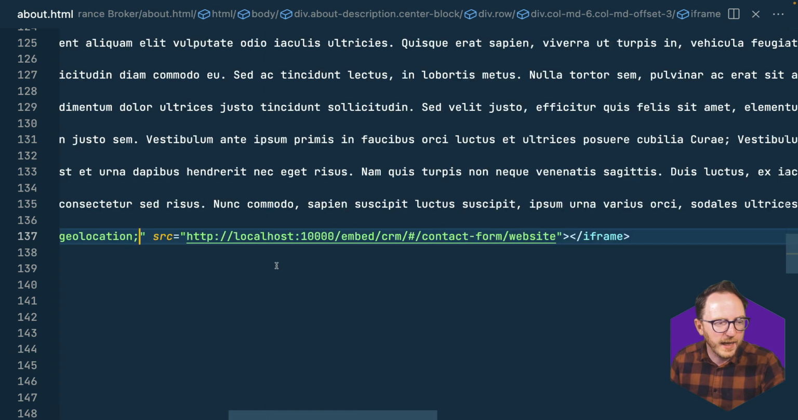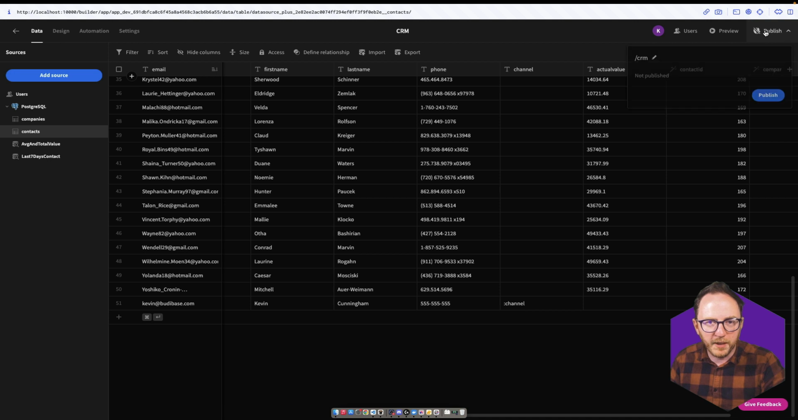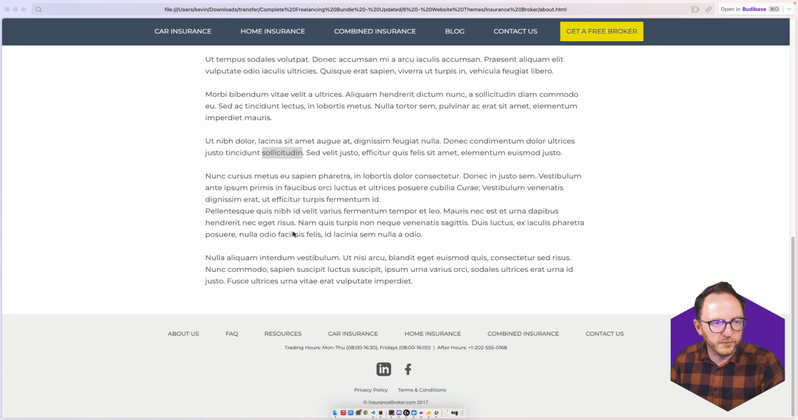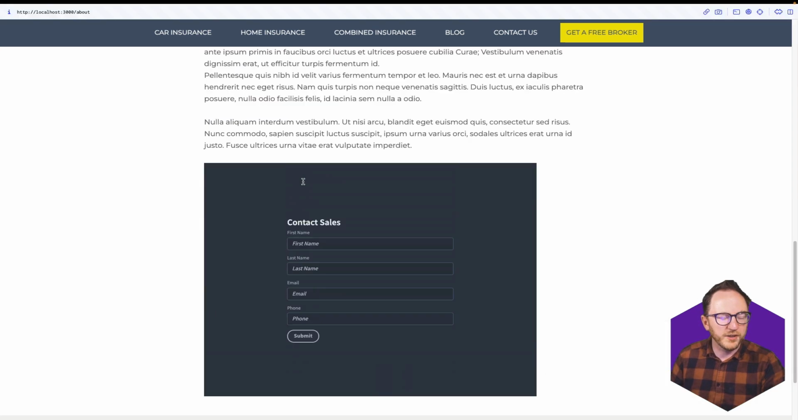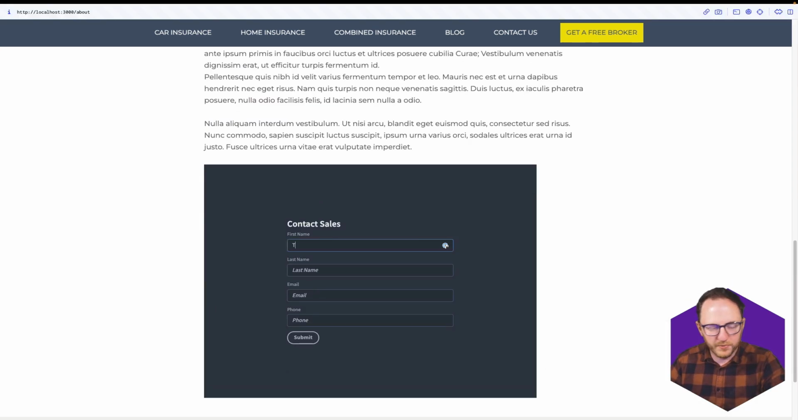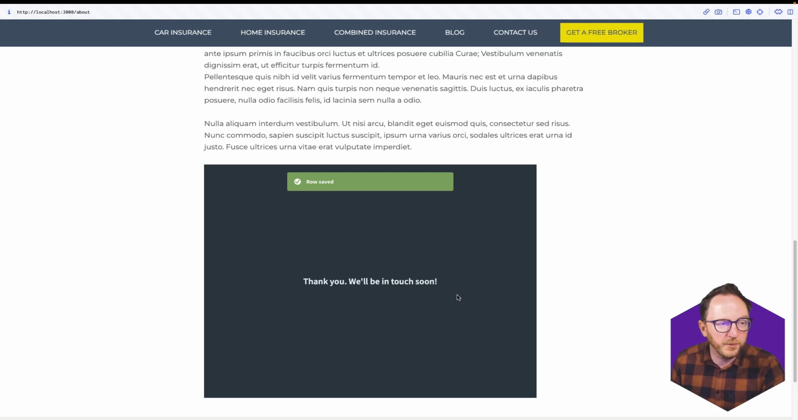And I'll save that. And this was the URL of my current Budibase application. It's embedded the CRM contact form on the website. So back on my application, I'm going to publish it. So this is going to be visible. And now I'm going to refresh this page. So now if I scroll down, I can type in my name. So tester, test@test.com and my number and submit. Row saved, thank you, we'll be in touch.